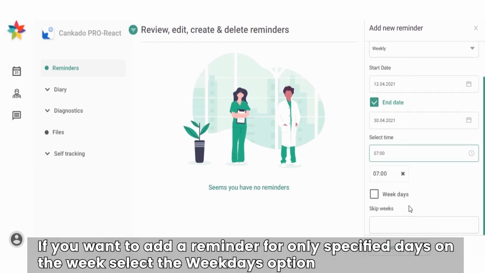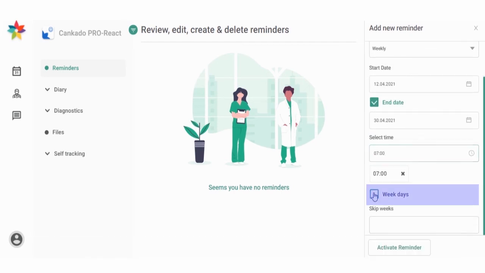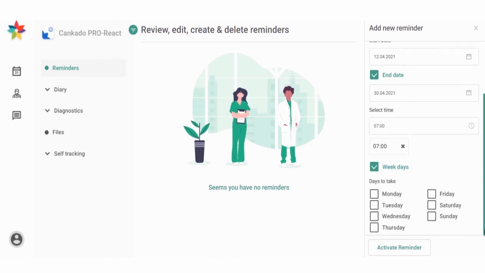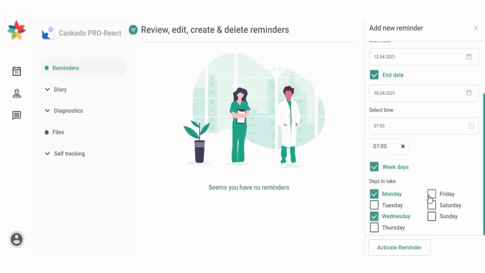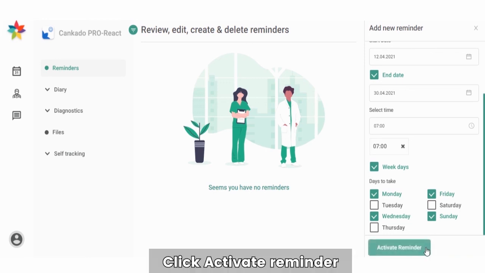If you want to add a reminder for only specified days of the week, select the weekdays option. Select your preferred weekdays here. Click Activate Reminder.